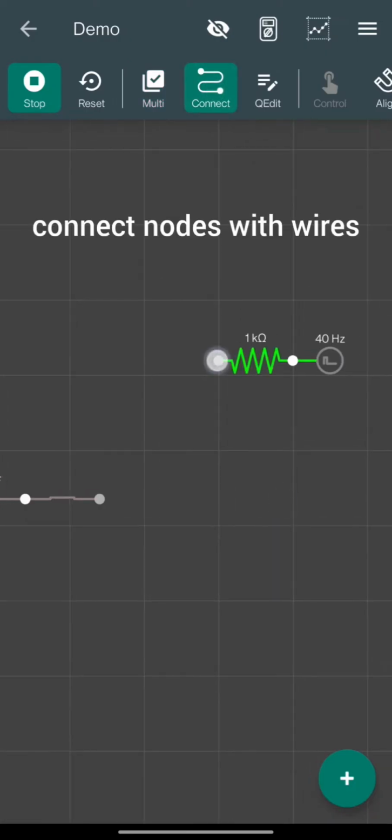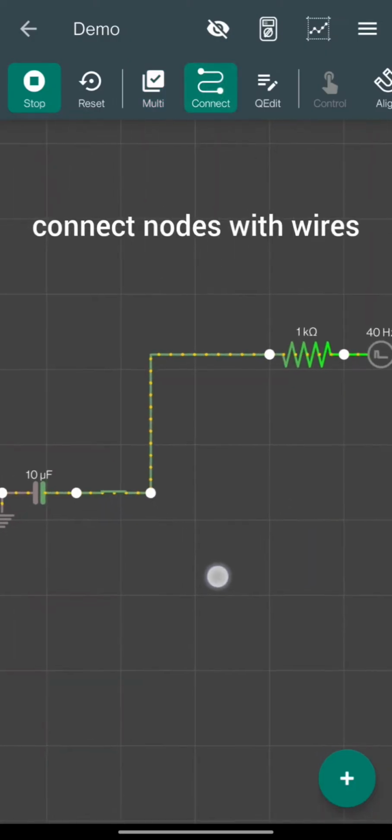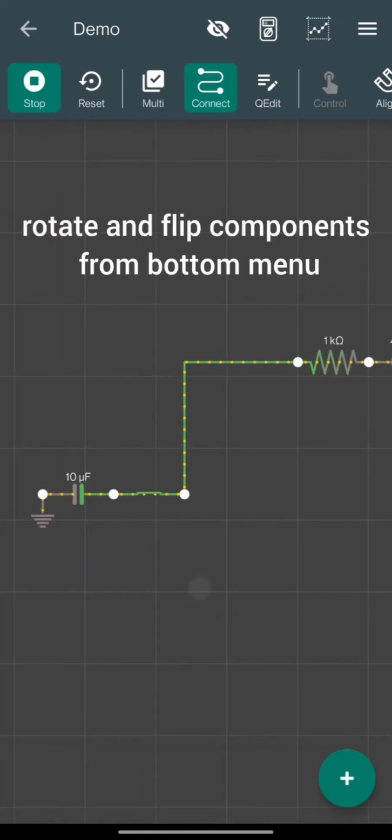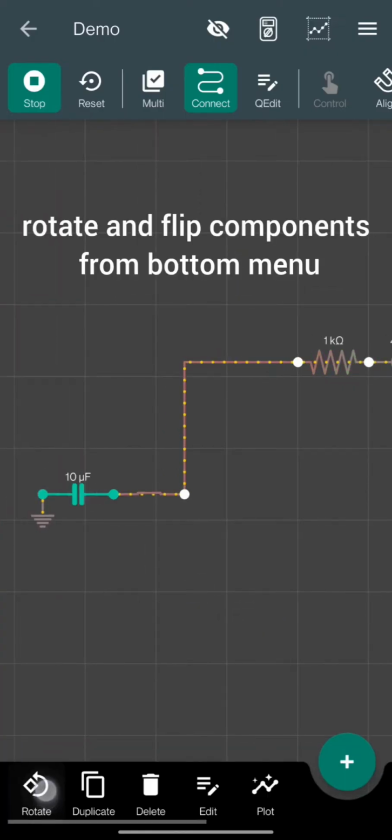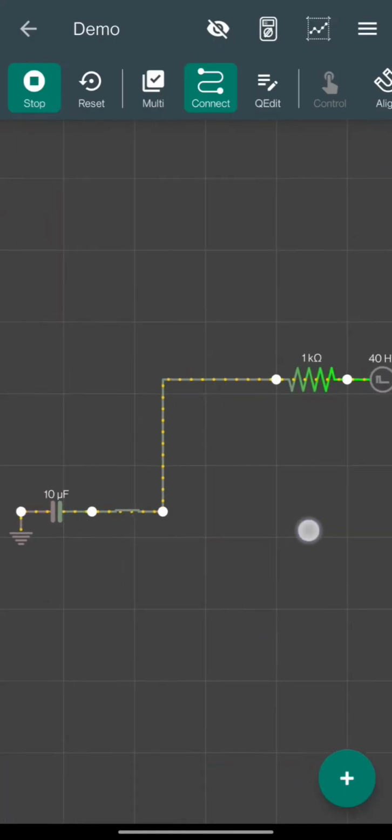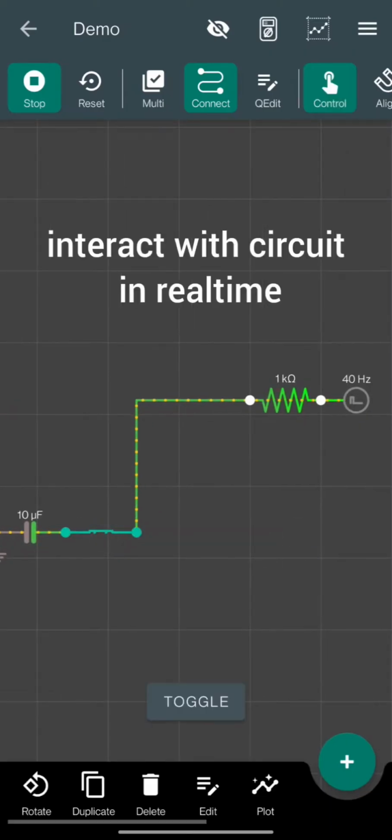In the connect mode, you can connect nodes with wire by clicking on them consecutively. Also, use the bottom menu to rotate and flip components. You can interact with components like switches by selecting them.